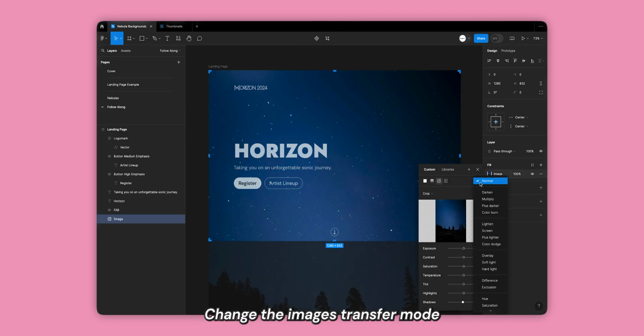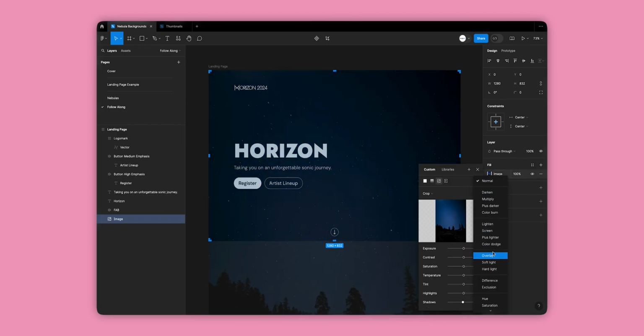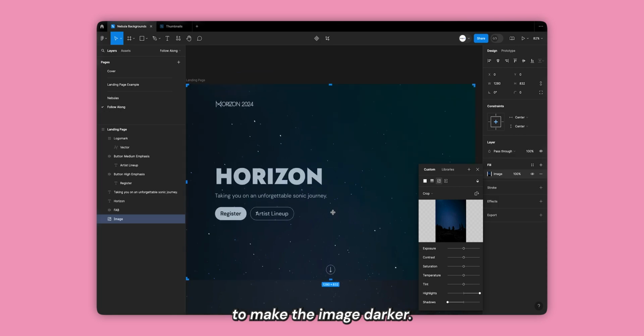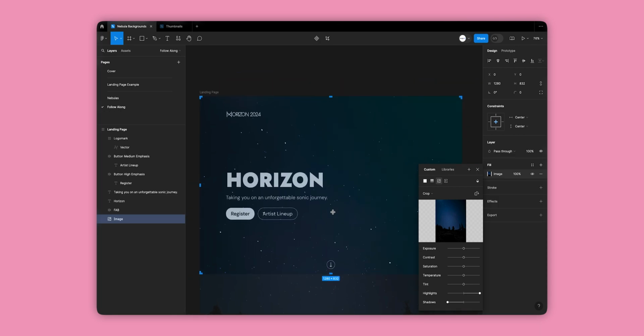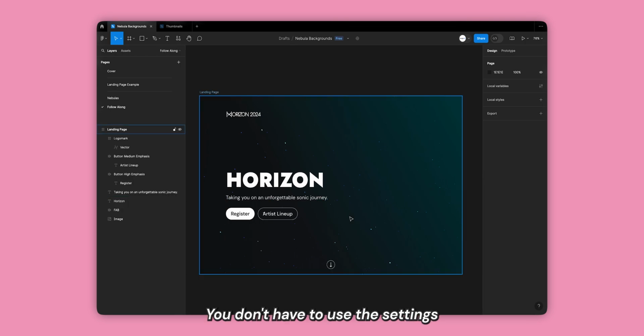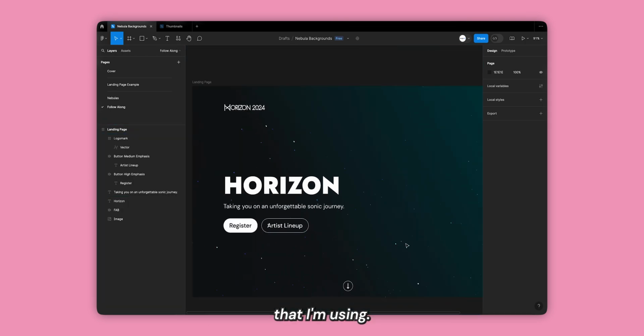Change the image's transfer mode to color dodge. Increase the highlights to increase the intensity of the stars. Reduce the shadows to make the image darker. Change the temperature and tint to match the color of your gradient. Finally, reduce the exposure a little bit. Feel free to adjust all of these settings to your liking. You don't have to use the settings that I'm using.